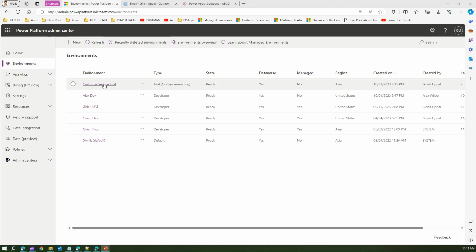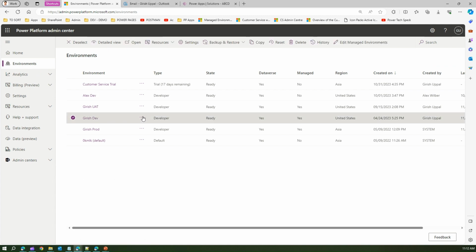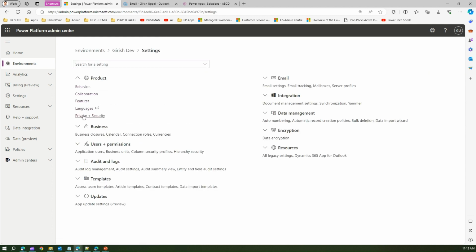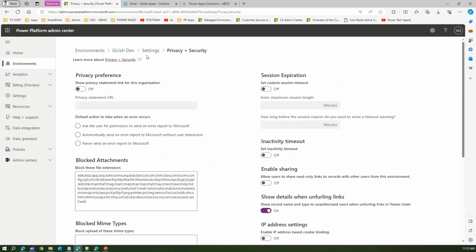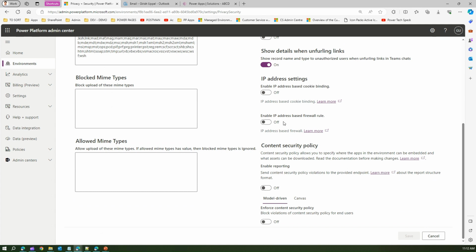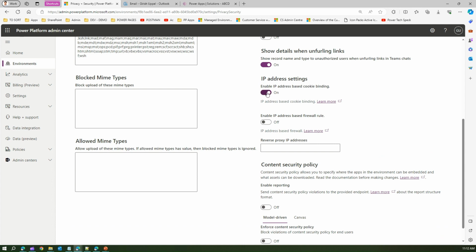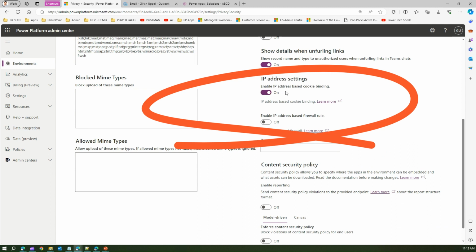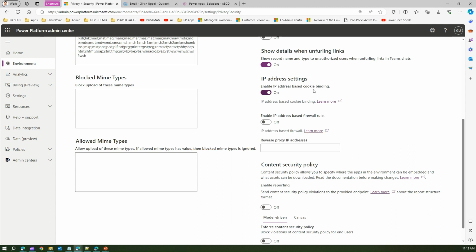So how do you configure it? Go into Environments and go into the specific environment which has managed environment enabled. Go to the settings, and under settings expand Product, and go to Privacy and Security. In Privacy and Security there is a switch which says enable IP address based cookie binding. If you turn this on, then the IP address based cookie policy will be set. So if you see here, this is how you turn the switch on and off.